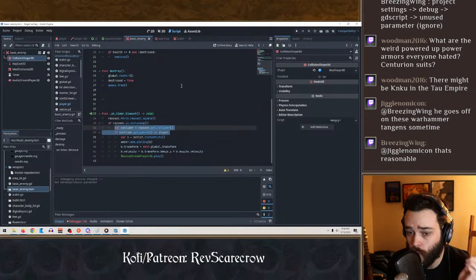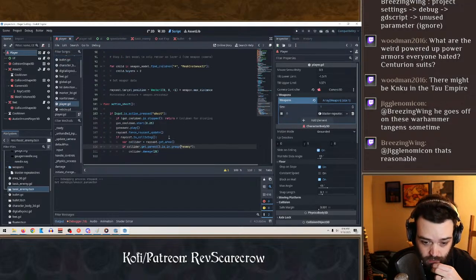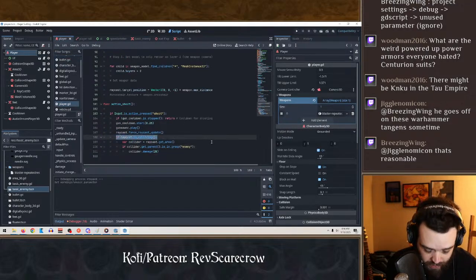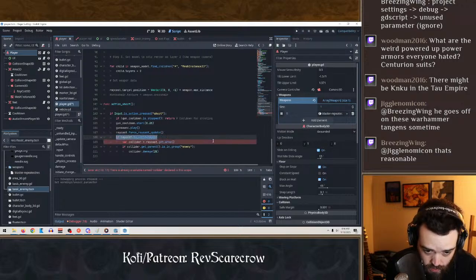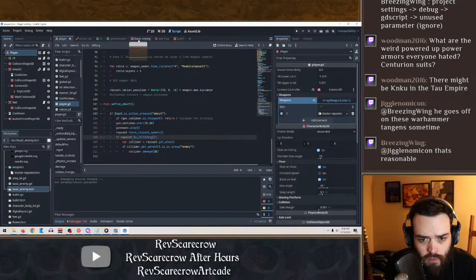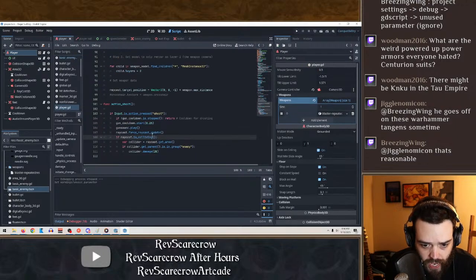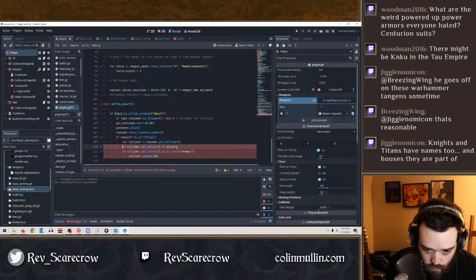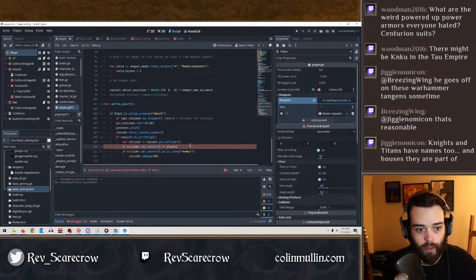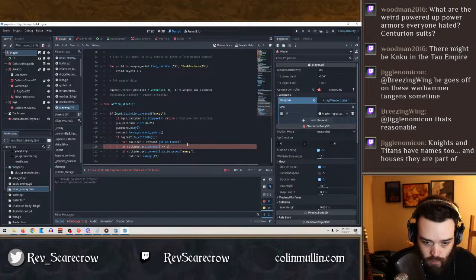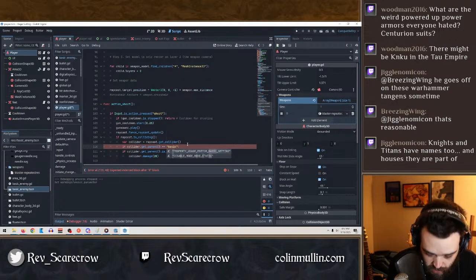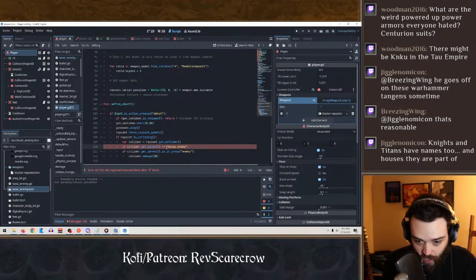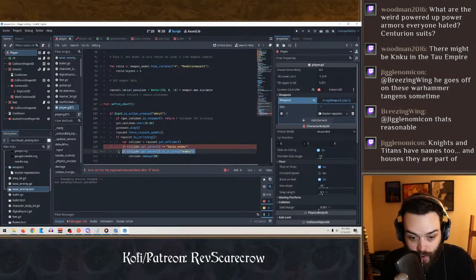I would really rather it not be based on basic, but if raycast is colliding, this is basic_enemy. Hard coding that you can only shoot one enemy with this.